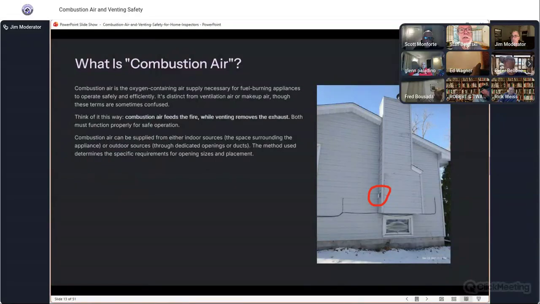Combustion air is the oxygen-containing air supply necessary for fuel-burning appliances to operate safely and efficiently. It's distinct from ventilation air or makeup air, though these terms are sometimes confused. Think of it this way: combustion air feeds the fire while venting removes the exhaust. Both must function properly for safe operation.